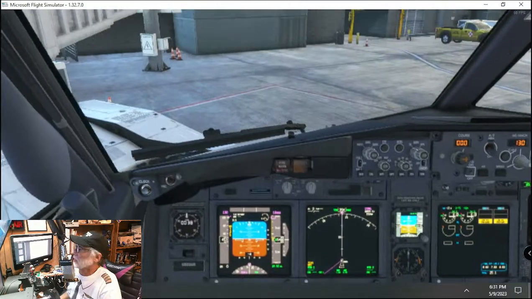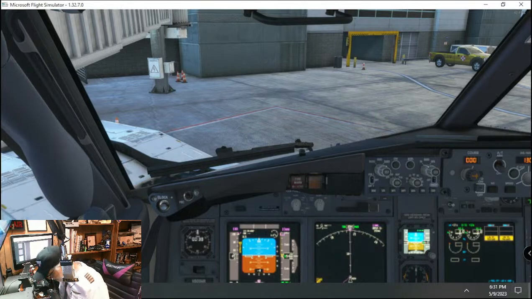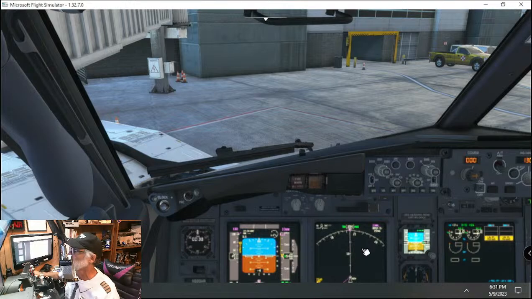All right, let's see. What else have we got here? I need to adjust a couple of flight instruments, so let me do that real quick. There we go. That's up.